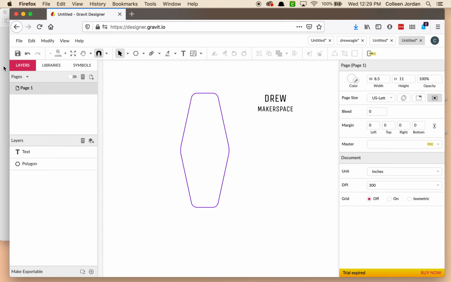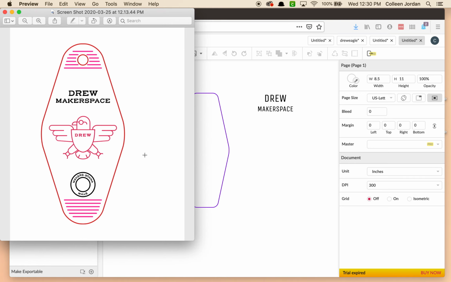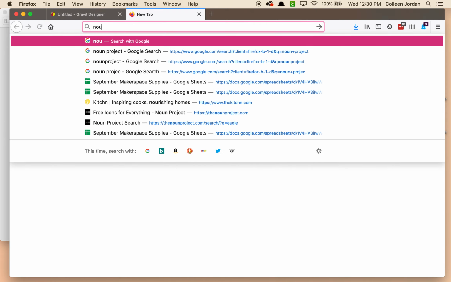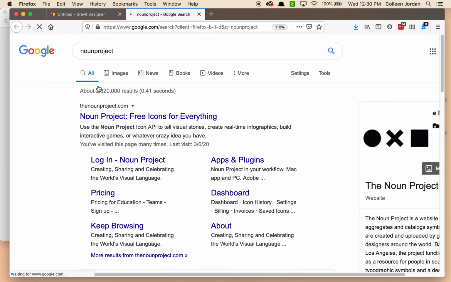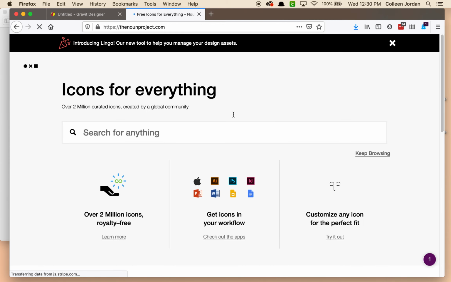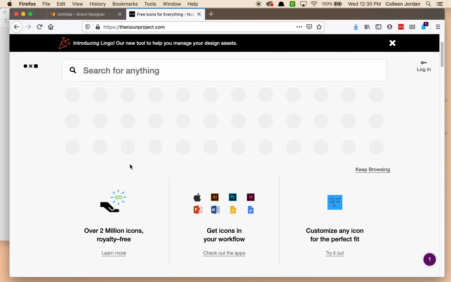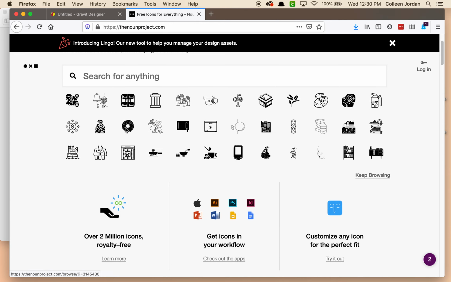Okay, and the next thing we want to do is we want to bring in this little eagle logo. So I'm going to bring in an eagle logo that I made previously that I have saved on my computer. You can bring in any kind of graphic that you want. There is a great website called Noun Project. And they have free icons. Most of these have a Creative Commons license, so don't use this for commercial purposes, but you can use these for educational use. And this is also a great tool for just presentations as well for the classroom.